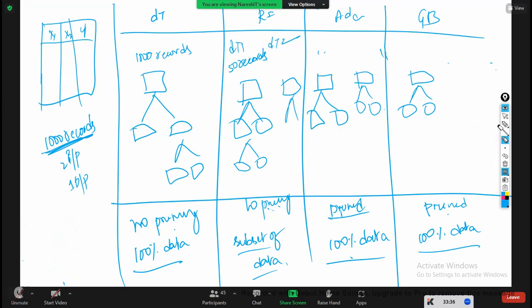So here you are not going to get 100% accuracy in the first decision tree. No 100% accuracy in the first one, no 100% accuracy in the second one. But if you combine them, you will get good accuracy. Right? Is that clear? So in gradient boosting, it is pruned. In this also it is pruned.